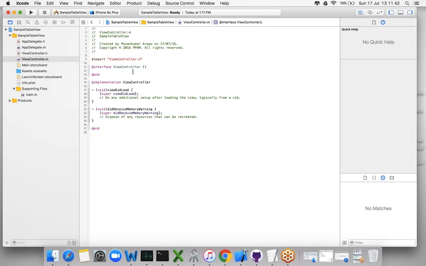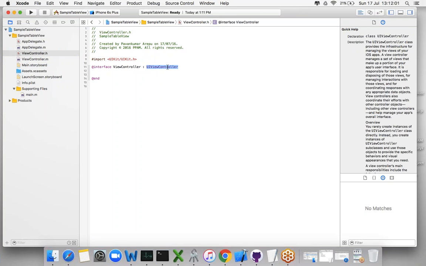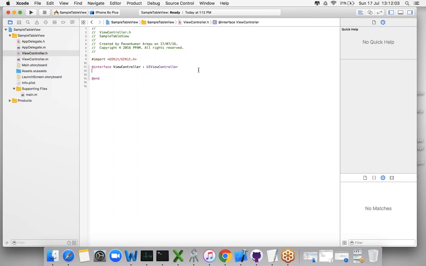So before going further, there are many ways to create the table view controller, but in general, if you want to dedicate completely your view controller to the table view controller, then you have to inherit a class called UITableViewController instead of UIViewController. So let me create a table view controller which is completely dedicated to that.